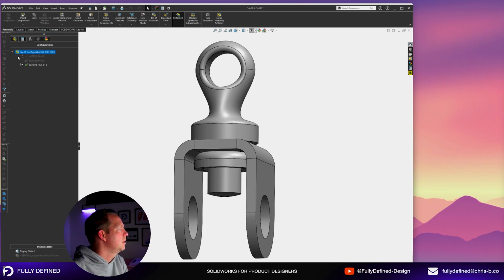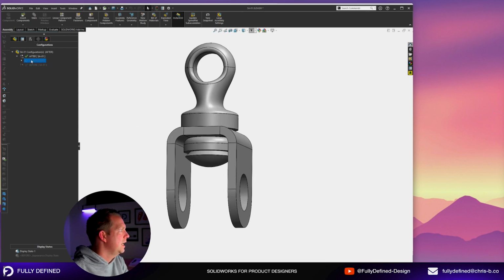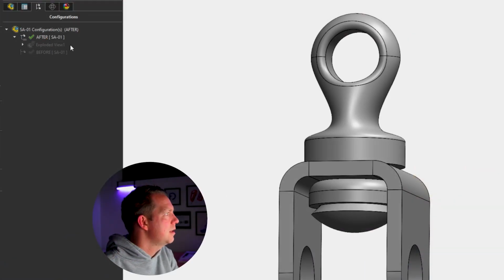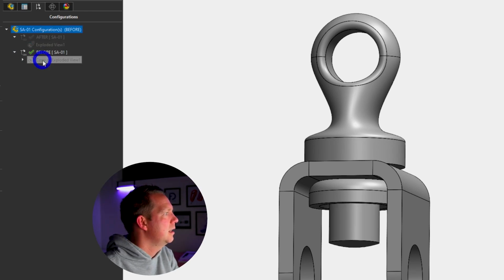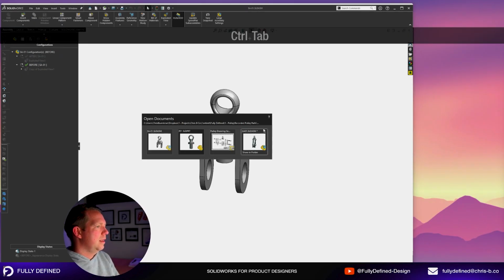The other thing that we want to do is copy the exploded view that we've got here, all right? We actually don't need that exploded view in the after version, we need it in the before version. You can copy exploded views. To copy an exploded view, you must be in the active configuration. That means you must be in the one with the tick, and then all you do is click and drag to another configuration, and it's going to copy it. Now I can change to the before configuration, and underneath that is the same exploded view. Beautiful. Save, and then Control Tab.